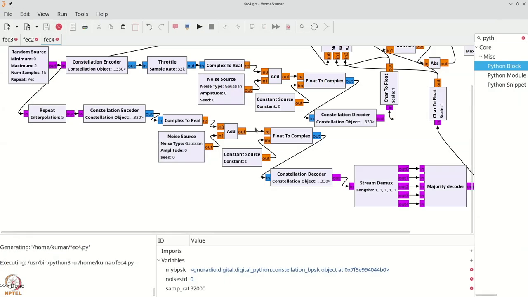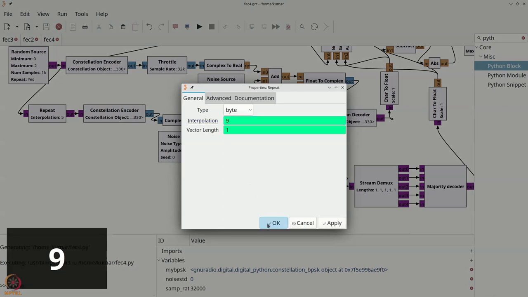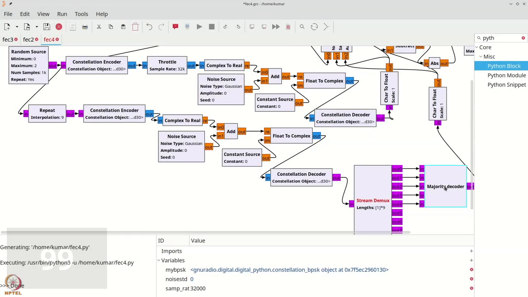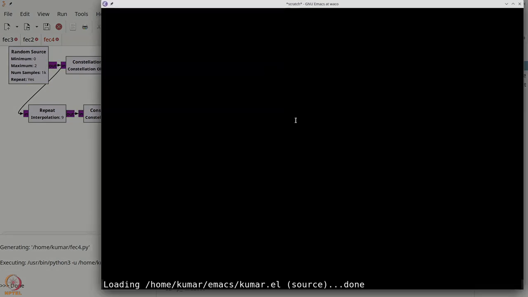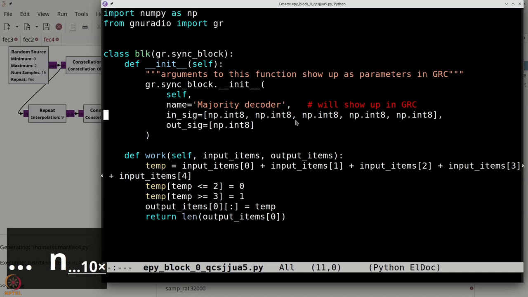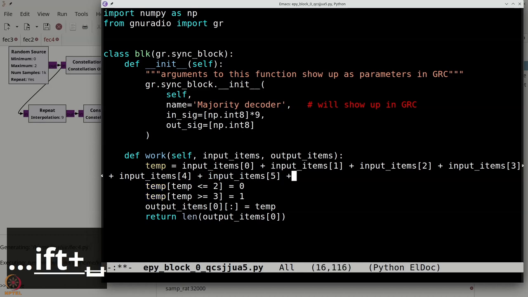Let us go one step further and let's make this 9. Here also we'll make it 9. And here we'll have to make it 9. In order to avoid these kinds of errors, let us actually just make this star 9. That will give me 9 inputs. And over here, you can always just do plus 5.